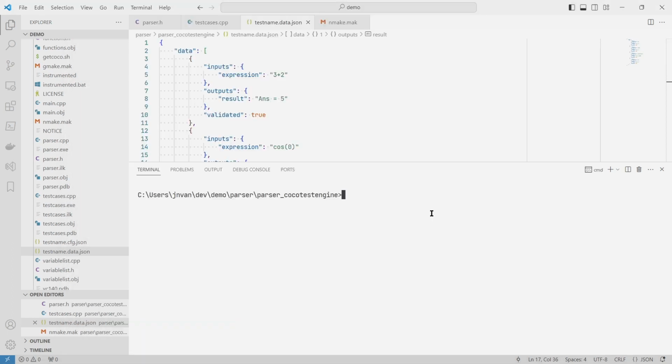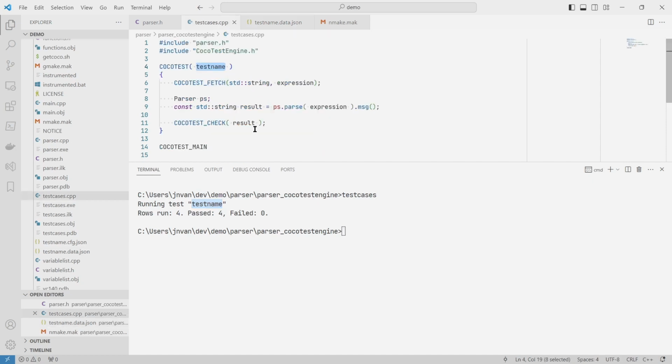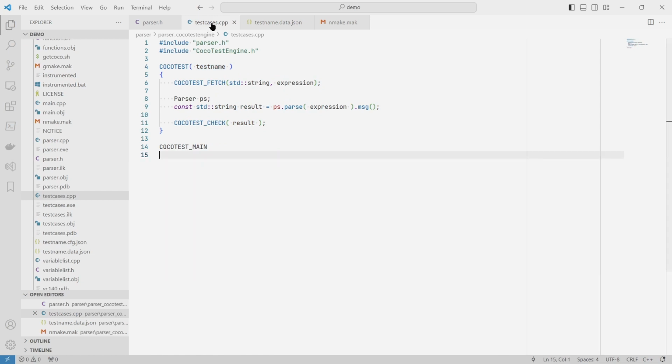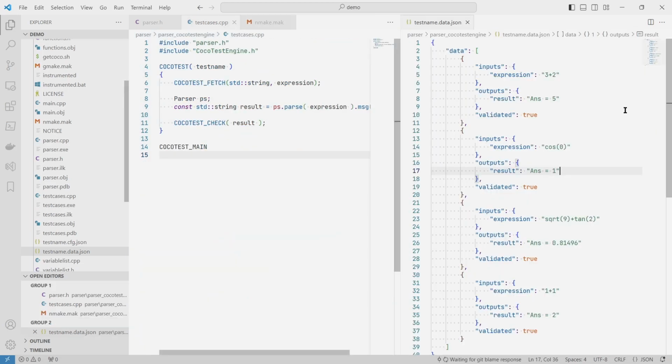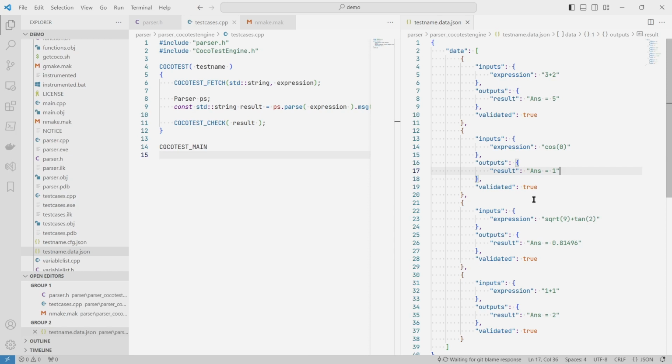Now we can run the test cases executable. And we can see that it ran the test called testName, which we have defined in our executable. It executed 4 rows, and all of them have passed. So together, this test cases executable and this data file associated with testName comprise our data-driven test.